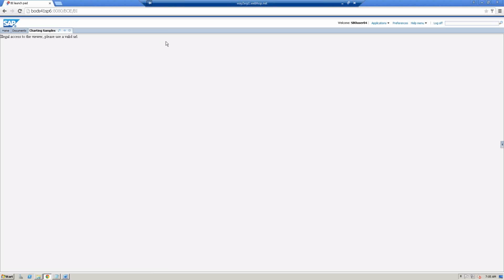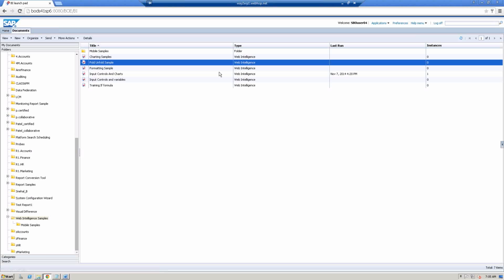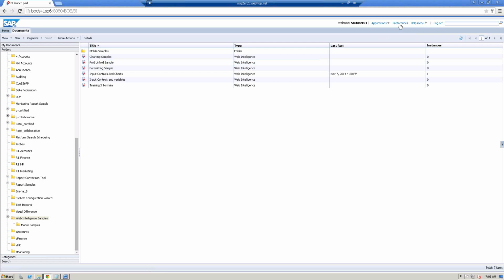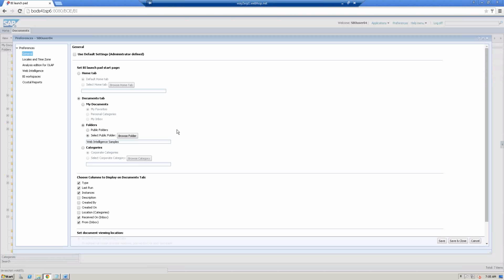Illegal access to the user, whatever it is. I don't know why the issue is showing up, but let me look into that later. More importantly, you have this Web Intelligence samples showing up. Probably one of us wants to go look at the preferences and say, let it show my documents. Let it go to my personal page where I can store my personal documents.